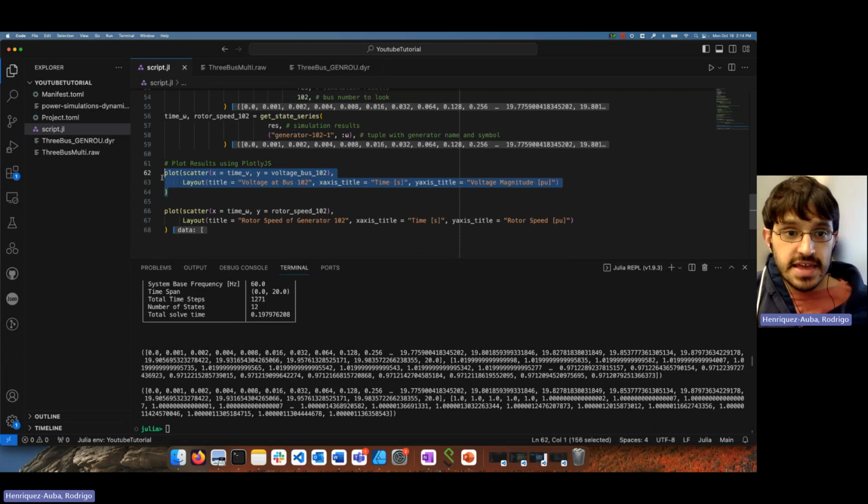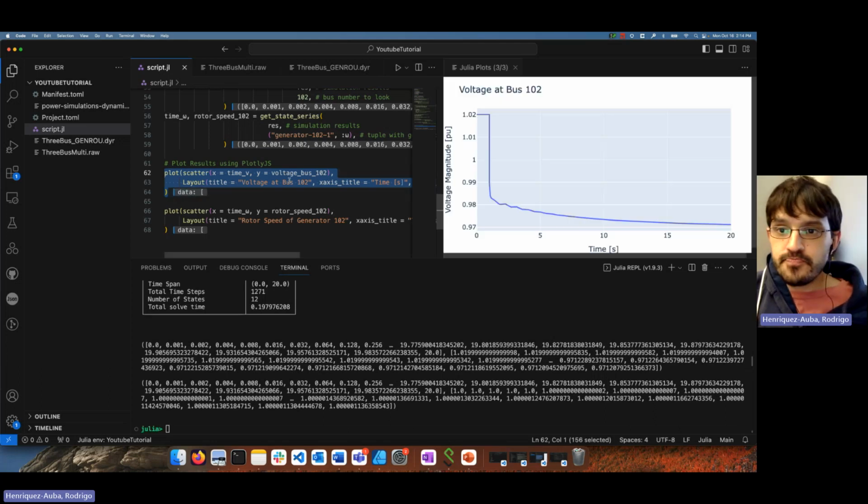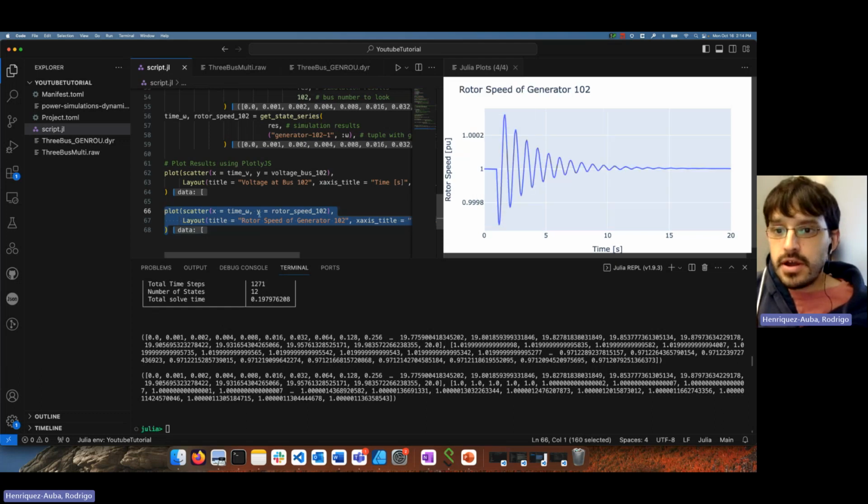And finally, using PlotlyJS, we can get the results here, for example, for the voltage at bus 102. This is the response. Since this example doesn't have any excitation system, the voltage does not recover after the branch trip. Similarly, for the rotor speed, we see that since it's a branch trip, at the end it returns to the nominal rotor speed.